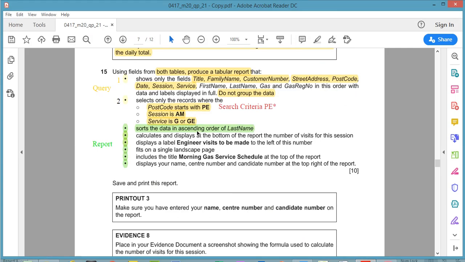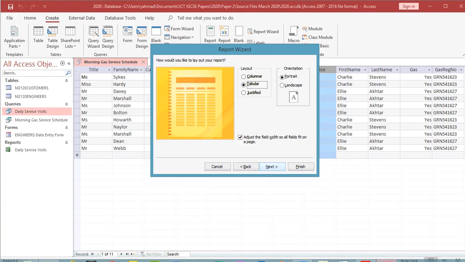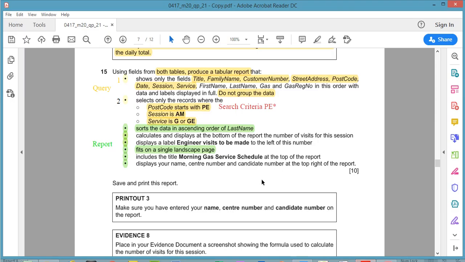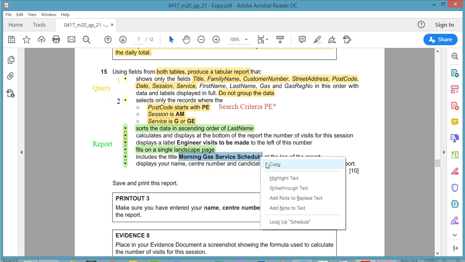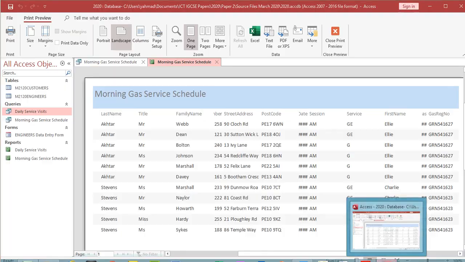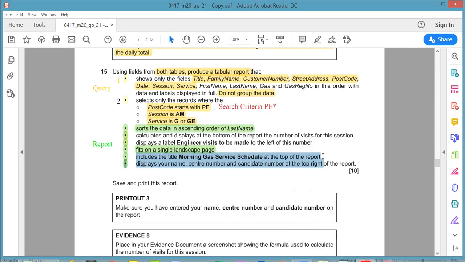Is it portrait or landscape? Fits on the landscape page, so you can see it's slightly in a different order. So we need to look at the different fields or different bullet points and do it in the right order. I need to include a title again because we've selected fields from 2 tables. The title just sometimes disappears, so let's just enter the title again and then finish.